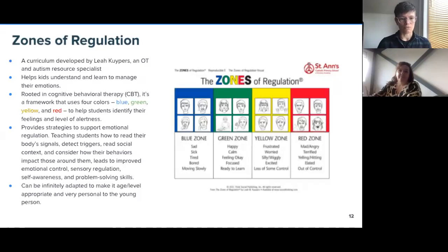So yeah, it's really useful. And I found that it can be adapted really well to suit any age, any level of understanding. Here in this little example, we've got an explanation of the different zones, and you can see that there are pictures of different emotions that people might be feeling. And it's color coordinated, which really helps kids to remember and to group these different emotions.